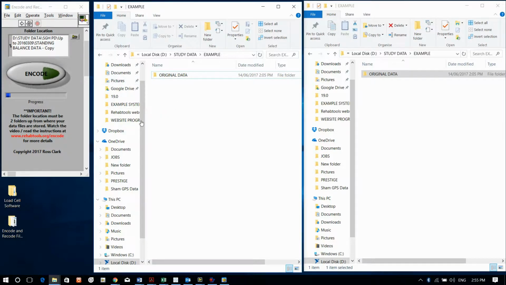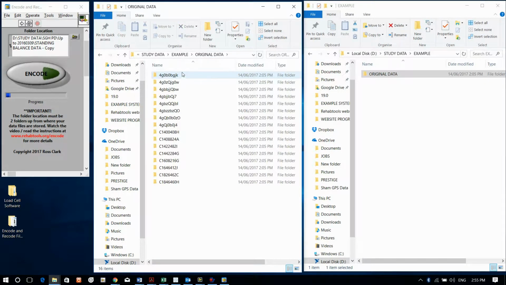So you need to be 2 folders up from where your data files are stored. So in this study example, we have original data. Now here is where we have the subject codes. So it's actually going to take each of these folder names, and then look for that and change that based on the password that it sets.